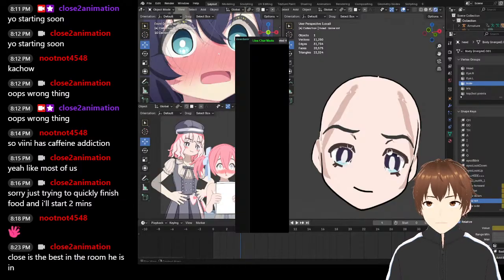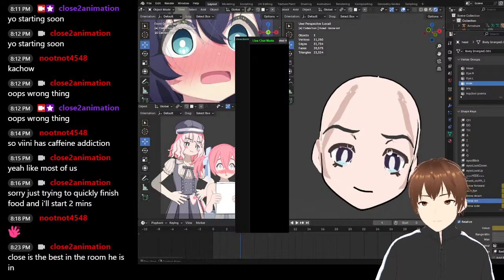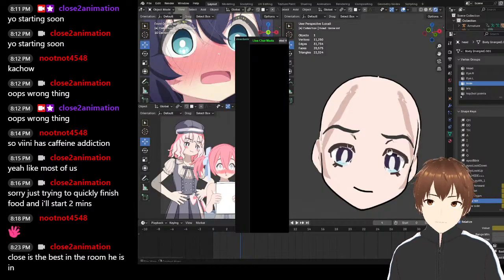Why is it not working? No. Why is it not working? What the hell? Wait. Okay, now it's working. Nice. Okay. So we'll close this window, close that window. Keep this one open, because it's Blender.